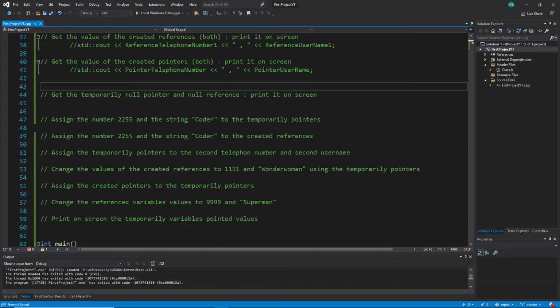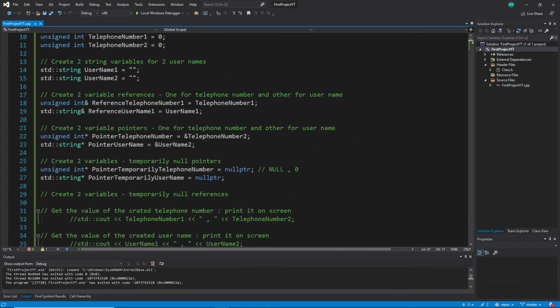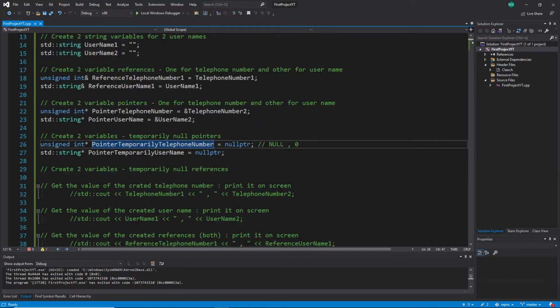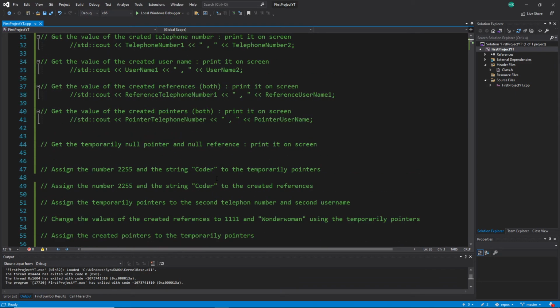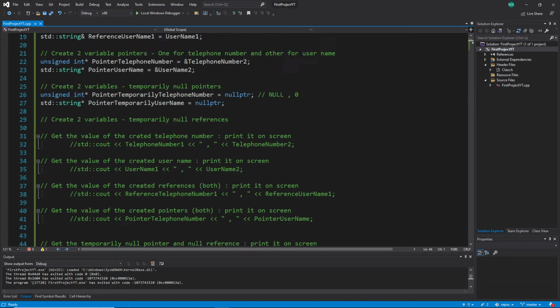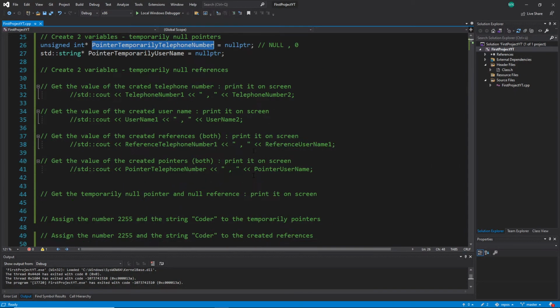And here, to the next point, it says: assign the number 255 and the string coder, okay, these are clear, to the temporary pointers. Okay, which are the temporary pointers? I have them here, named a little bit. These are my temporary pointers. And now our job is to assign them values. All right, and how are we doing this? First of all, I need the name, because to assign it, I need a name.